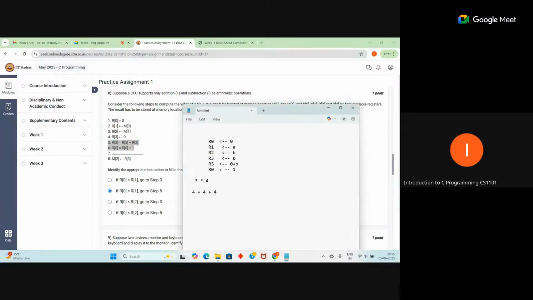Like now what happened? Here R0 is less than R1. Here we have A value. Suppose A is 3, for example, consider this value is 3. Okay. Now B value is 4. So R3 is 0. Now what is the B value? 4. Okay. Now R0 is incremented by 1.